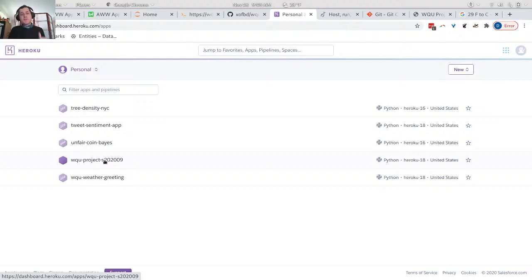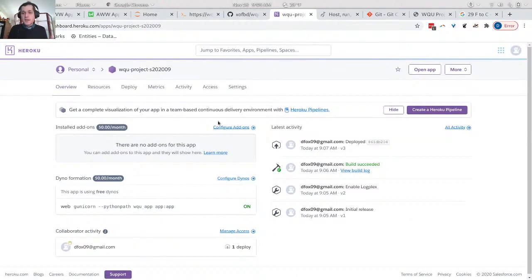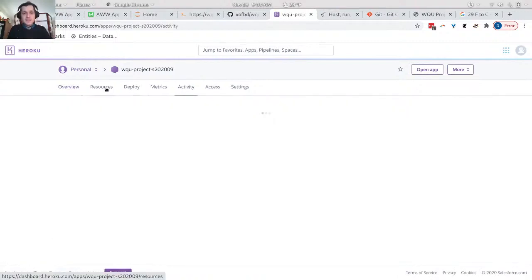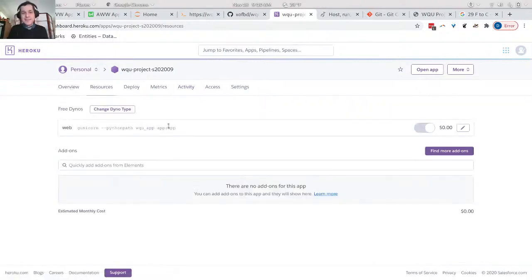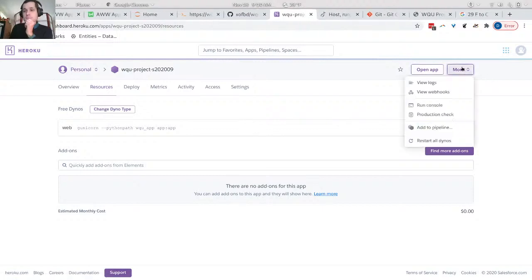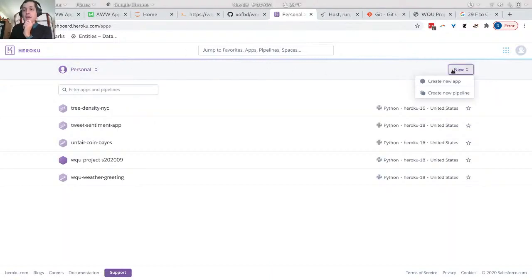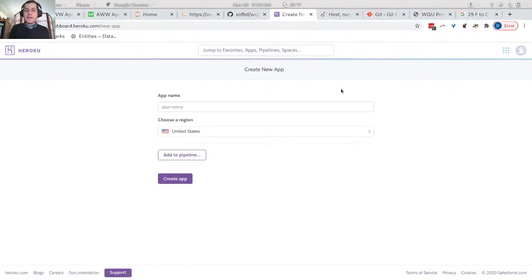But there is my project right there. So I can click on it and I can see some information about my project. Where I can see activity, access, settings, resources, an overview, free account. So it should work out. In fact, I believe there is a way to, if I go into personal and I do new, I think you can also create a Heroku project if you go create new through the GUI, through the website.